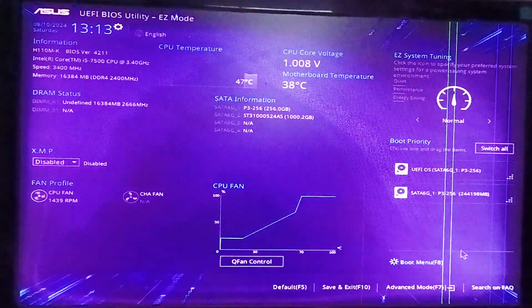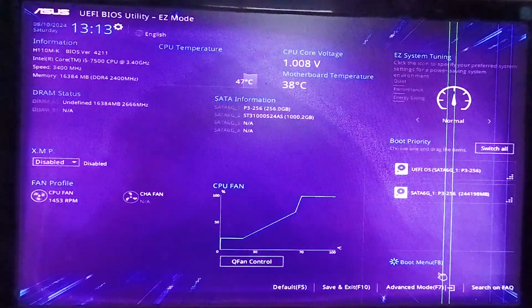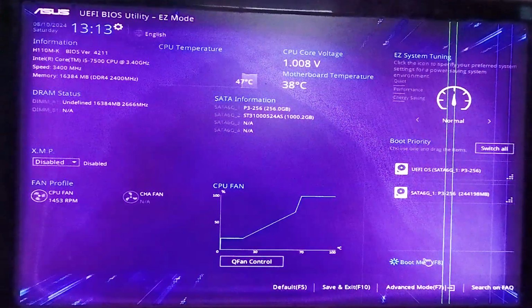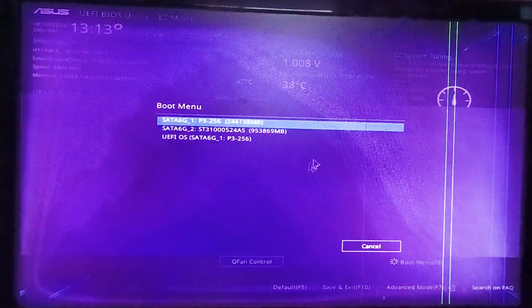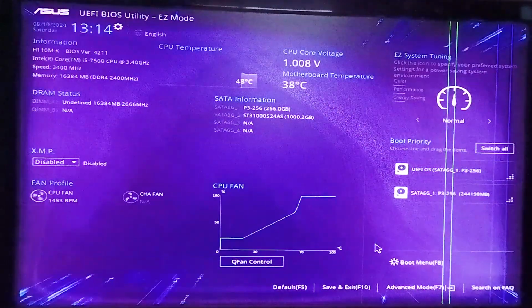Or if you want to go to your boot menu, then you need to press F8 or you can simply click on this. You can see our boot menu from here. I'm going to cancel this.